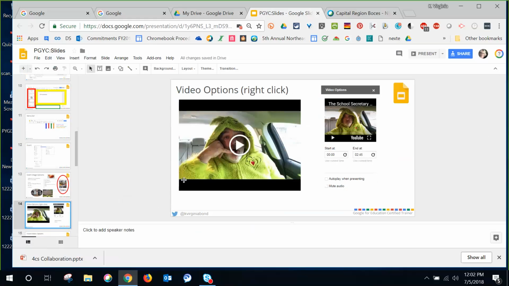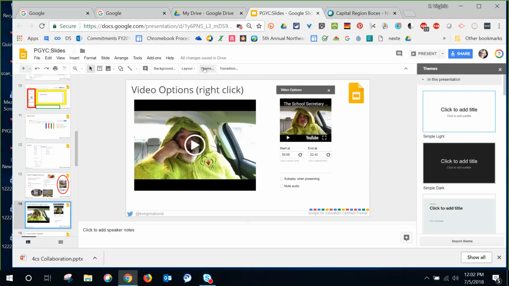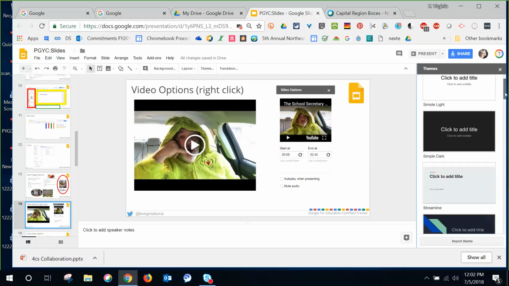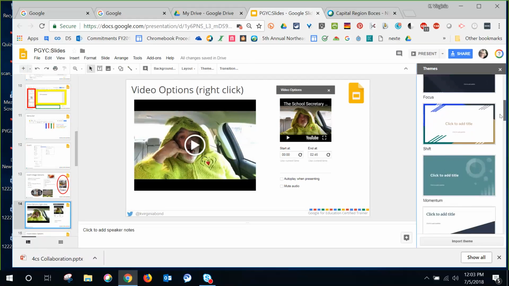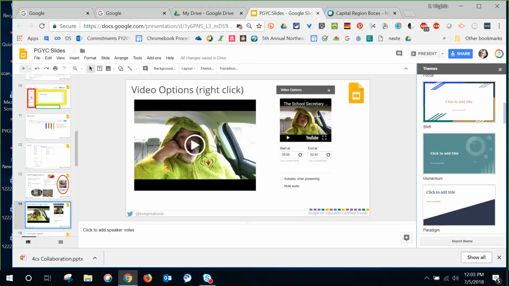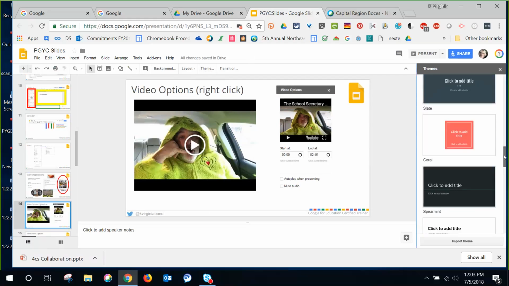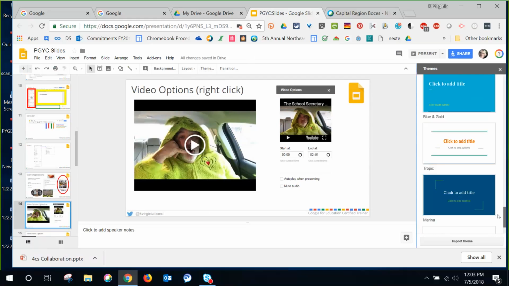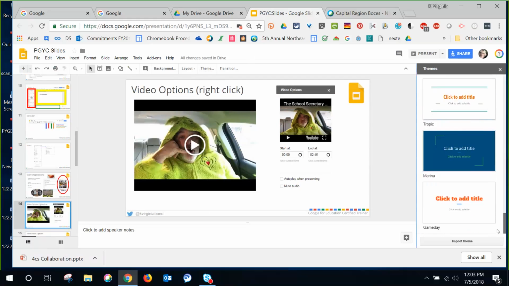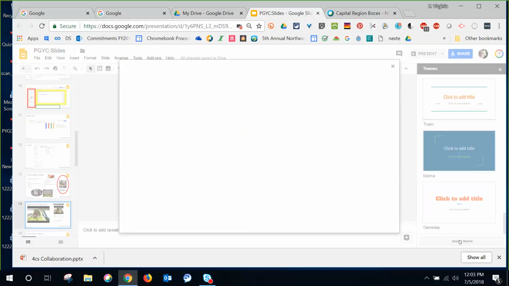So when I get all done, now I can put a theme on. If I come over here and click theme, you notice this is the theme I'm in right now, Simple Light. And themes, I am not going to pick one because you can't really go back and change them. You can change some components, but you can't change them all, so I really don't want to put one in. You can also import a theme.